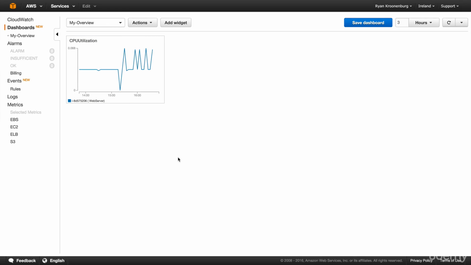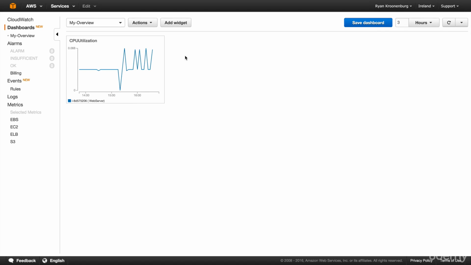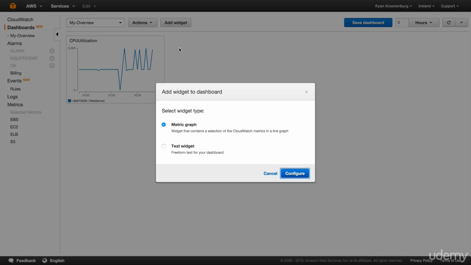So here we go, I've got a CPU utilization widget, and we can see my CPU utilization over the last 3 hours. I can actually go and change that for the last day, and it will then update my dashboard appropriately. I'm going to go back and change that to the last 3 hours just for some consistency. I can then add additional widgets.